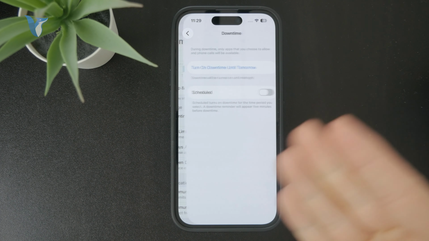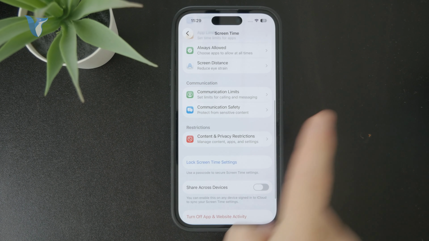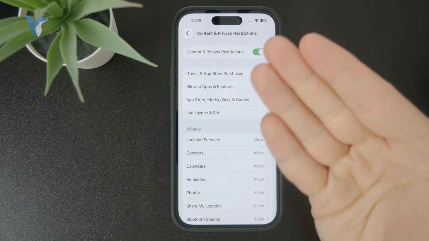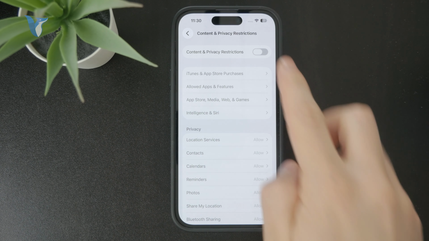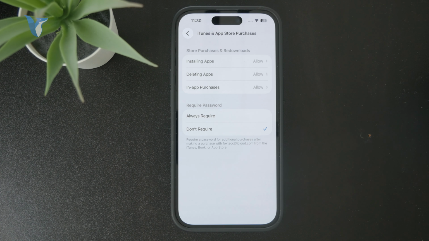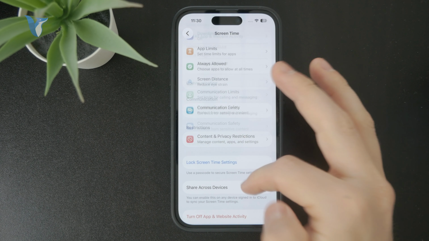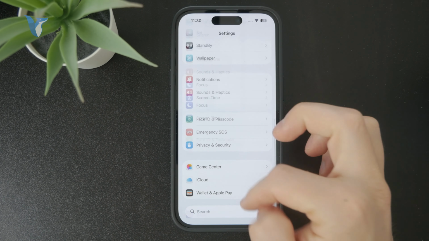Then we have the downtime, of course. You can turn it off or stop the scheduling of that. Or you can as well go to the content and privacy restrictions, which if you want to completely disable, like stop any restrictions to be in place, you can just turn it off with the toggle at the top and you are basically done. Or you can just separately manage the restrictions one by one. So you would just go and open up the first section and make sure everything is allowed and so on. So it is up to you, but if you don't want to have any restrictions on the phone anymore, you can just turn it off like this.